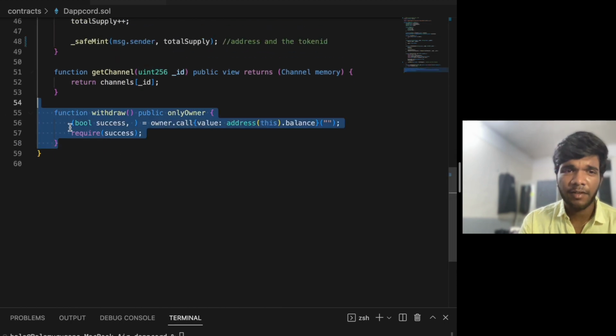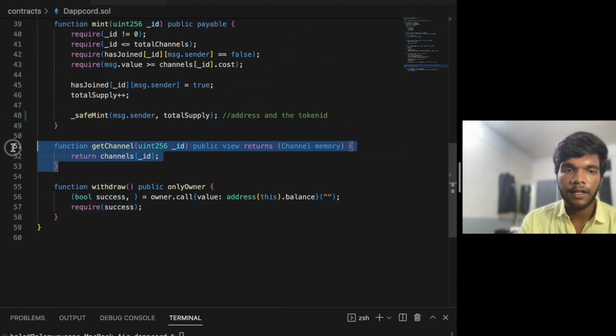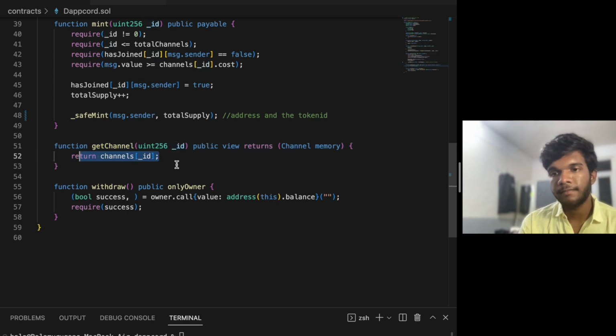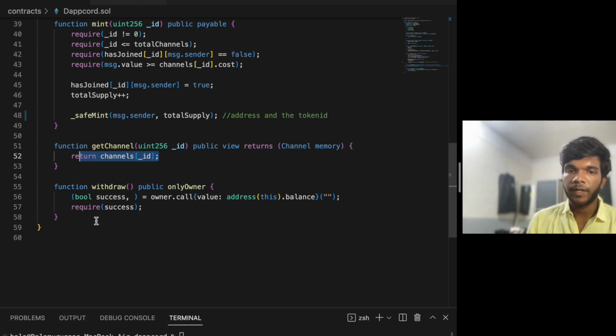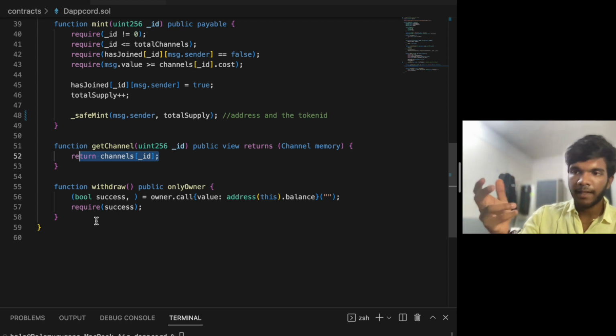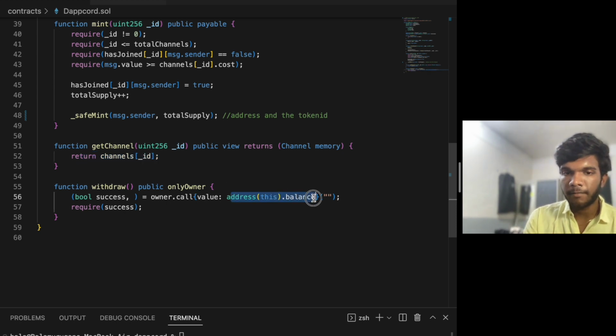Okay, then we have the getChannel function. This is a helper function in order to retrieve the channels from the channels mapping. And then we have the withdraw function. As I said before, it is used to withdraw the Ethereum that is present in the smart contract to the owner, right? So we are using call with value address(this).balance. Address of this is nothing but the address of this contract, and the balance of this contract should be transferred to the owner. That's it.